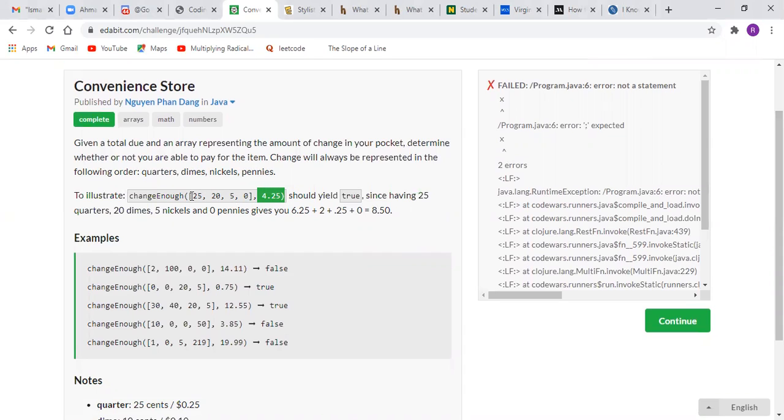So essentially what it's expecting us to do is add up the quarters, dimes, nickels, and pennies, all in descending order in terms of value. And then when we add them up, if it's greater than or equal to the amount due, then we'll return true, otherwise we'll return false.